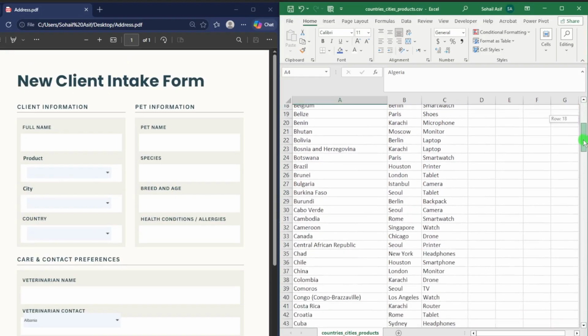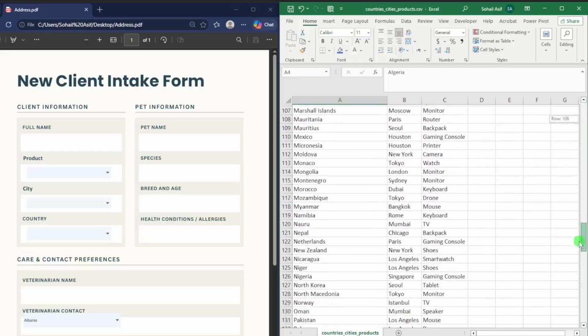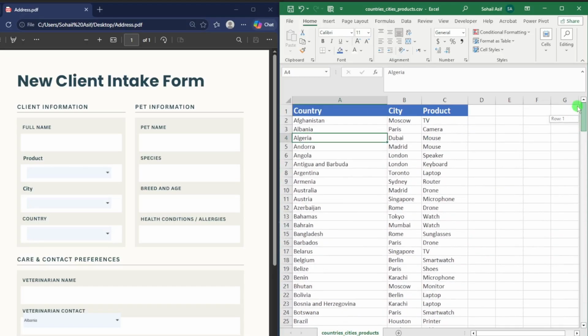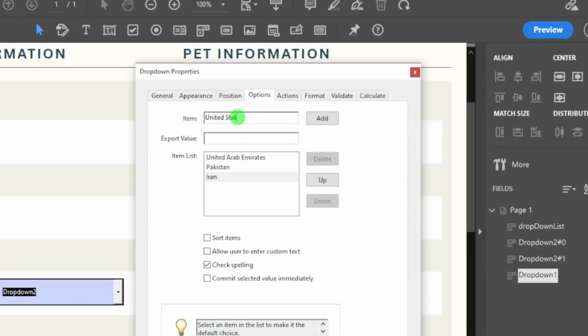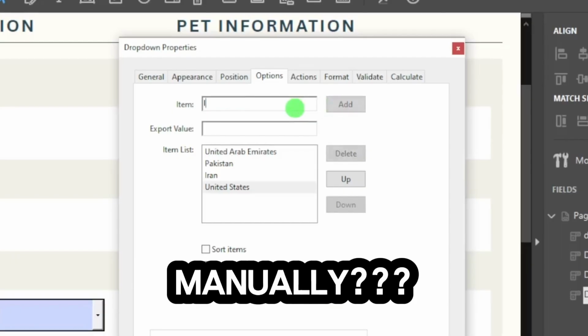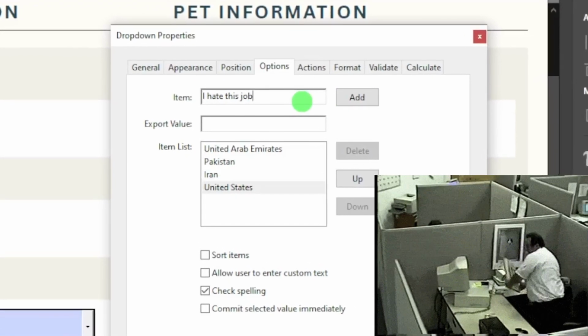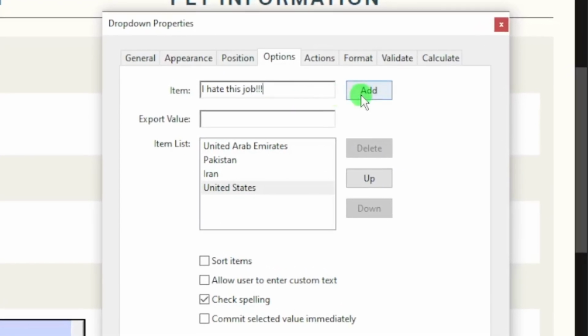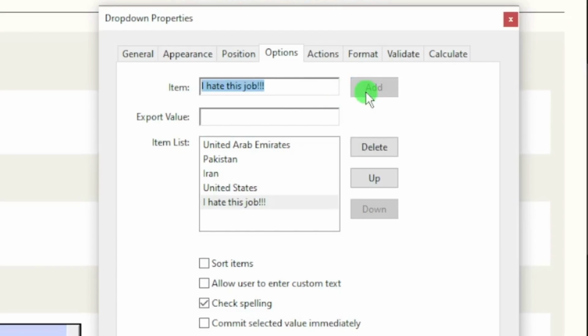And honestly, it used to drive me crazy too. Imagine you have a PDF form in Adobe Acrobat, and you need a drop-down list with hundreds of items, maybe a list of countries, product names, city names, whatever it is. And you're thinking, do I really have to type every single one of these in manually? Yeah, that's painful and boring. And honestly, there's a way better way to do it.